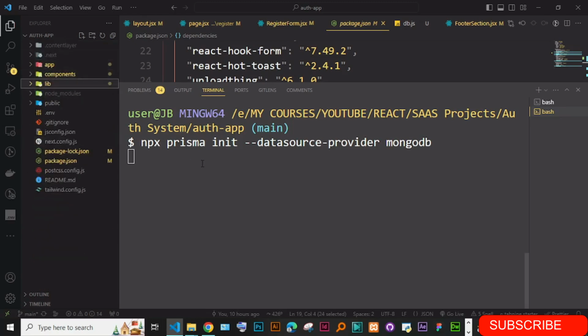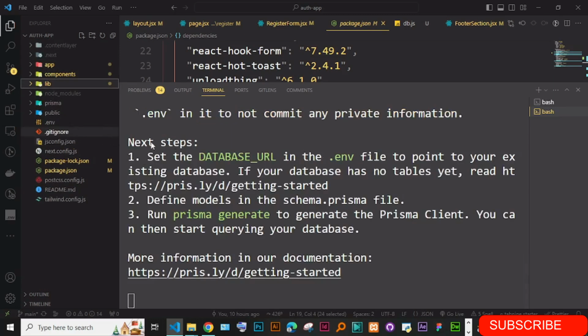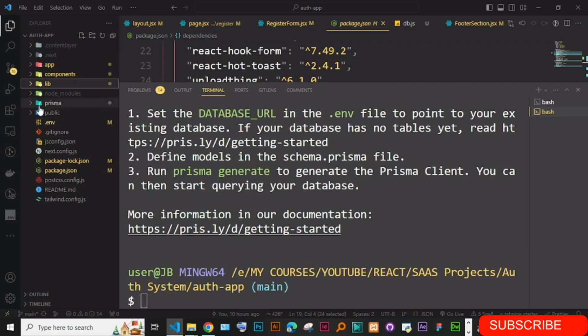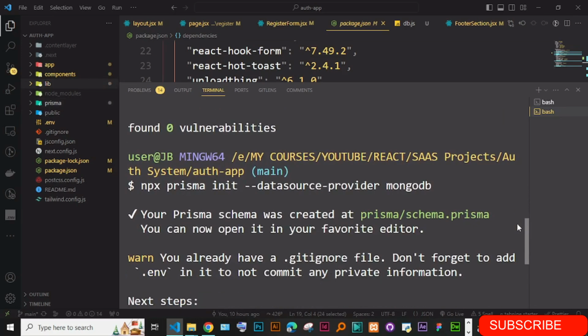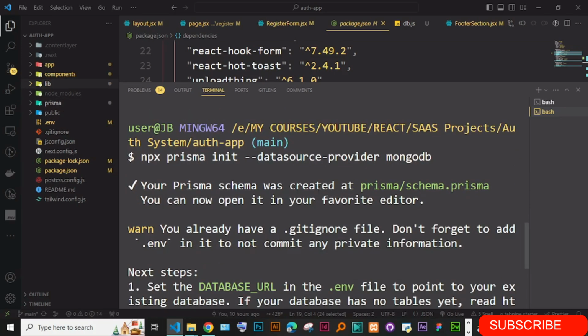Okay, so it is taking its time, but it's going to go ahead and create a folder. You can see it has created a Prisma folder here, and it tells you exactly what it has done. It says your Prisma schema was created.